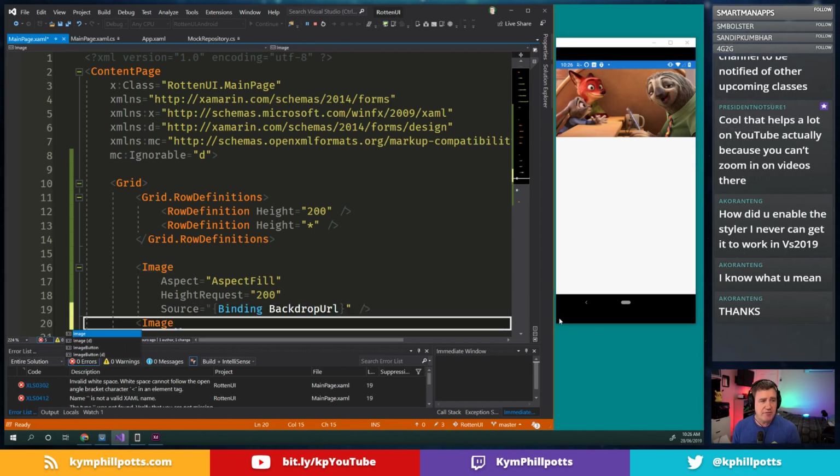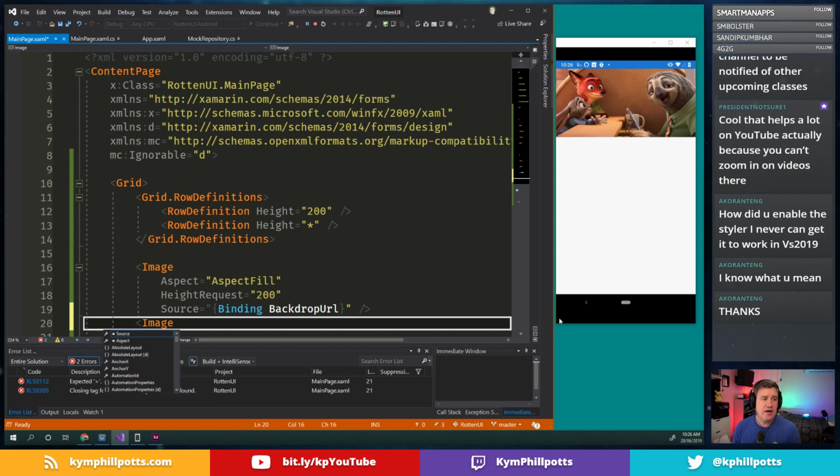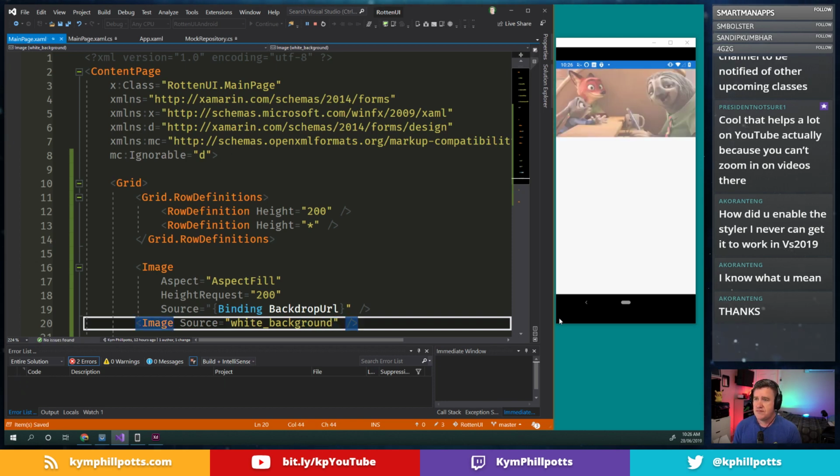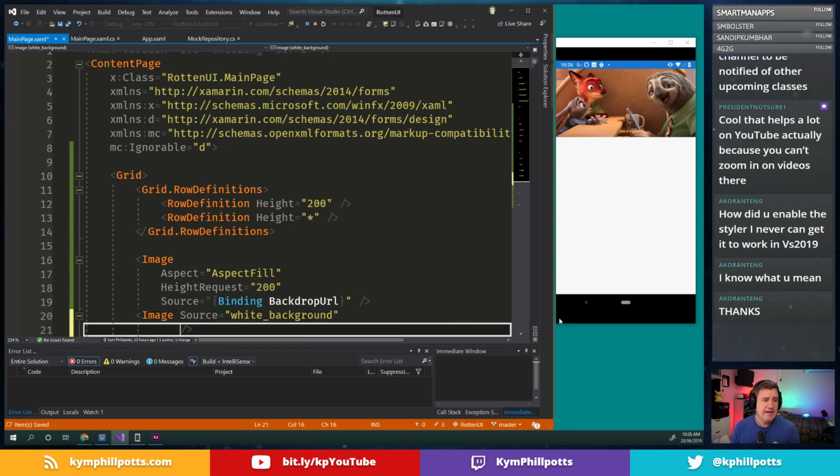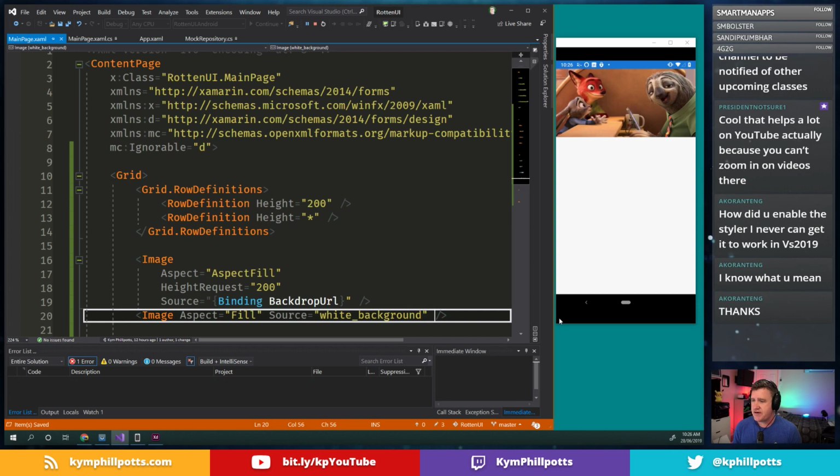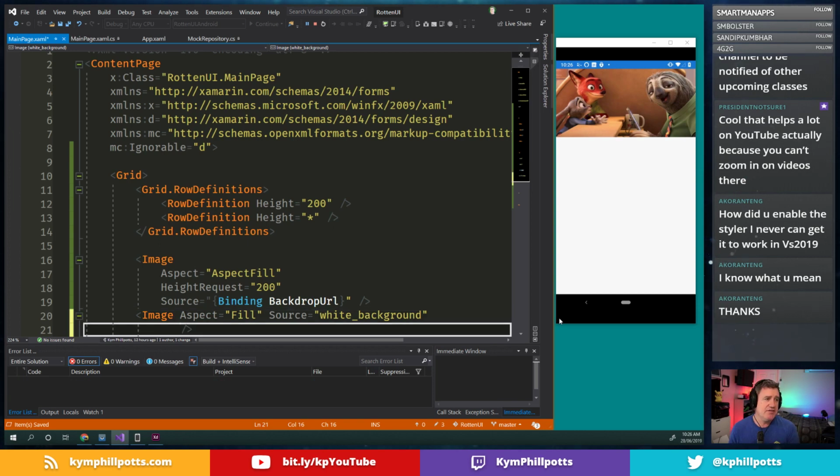So we'll throw another image in here. The source for this is our white background. Where did that go? Okay, white background. We'll set it to be an aspect of fill. See if we can find it here, and we'll put this down the bottom of that first cell. So we'll say vertical options.